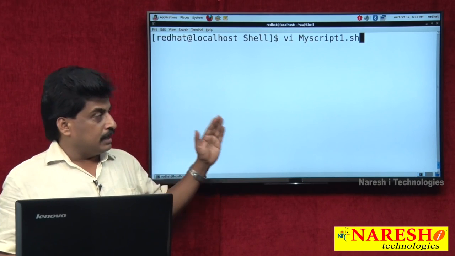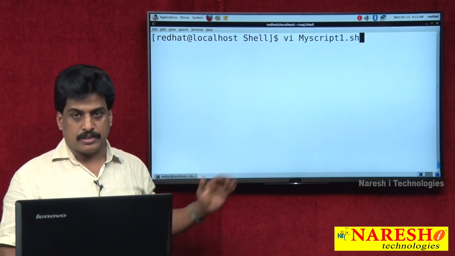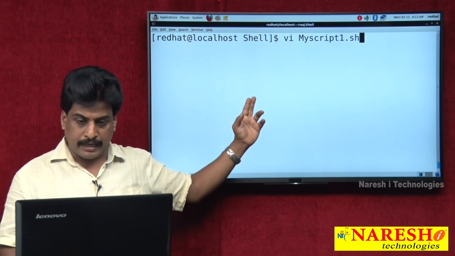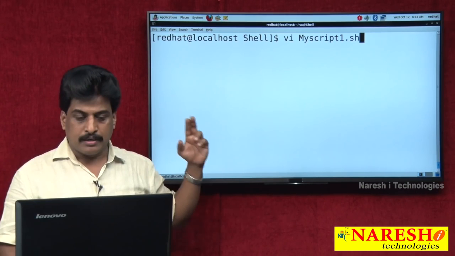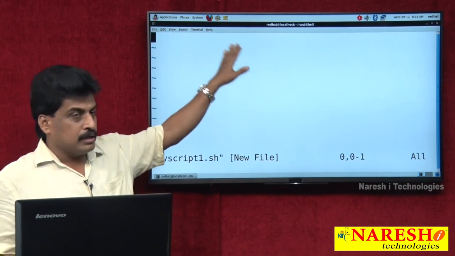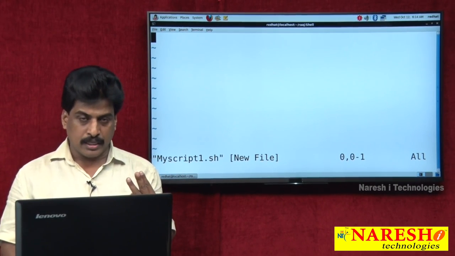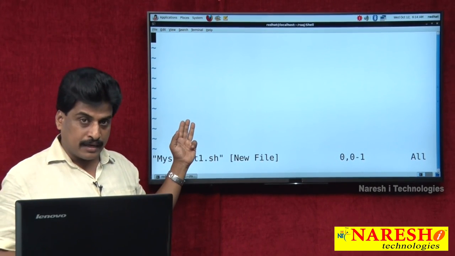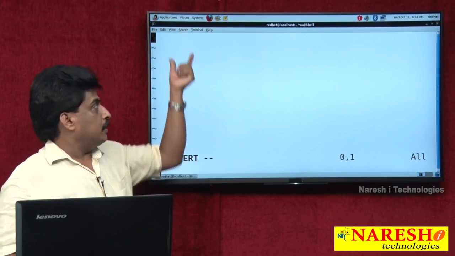So vi myscript1.sh, a new script I am writing. If the file is available, it will open. If the file is not available, it creates it. At the bottom of the screen you can observe vi is the editor, myscript1 is the file name, sh is the extension, and the dot here we call a period. Press enter or return, and it says it is a new file, available in command mode. I already explained about vi modes: three modes are available, command mode, insert mode and ex command mode. It is in command mode. If I press i, observe here, it converts into insert mode and you can enter text.